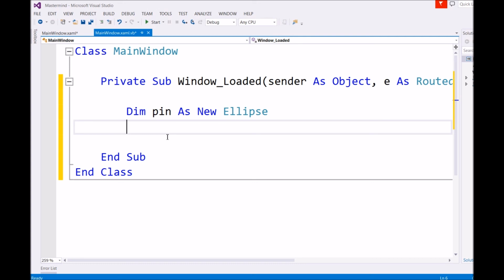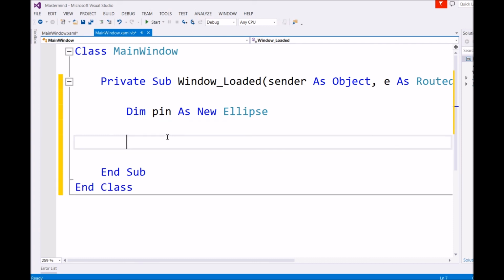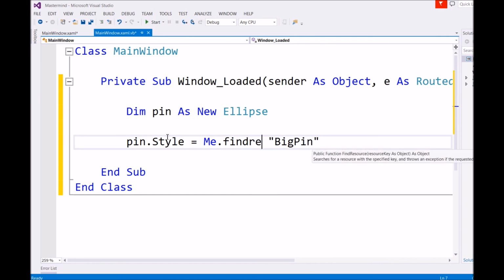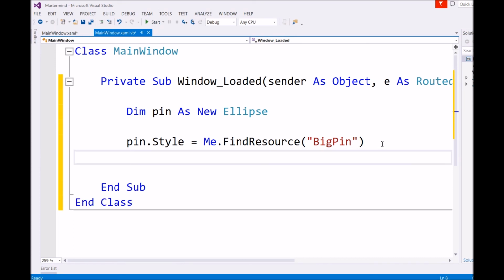So how am I going to do that? What am I going to use for that? Big pin. There it is. I'm going to use the big pin style. So if I go pin.style, and unfortunately, guys, we can't do this. I wish we could do that. It's a bit more complicated than that. We have to go my style equals me dot find resource, and then big pin goes in brackets. Okay. Second thing I'm going to do, I'm going to make sure this pin is visible. So pin dot visibility equals visible.